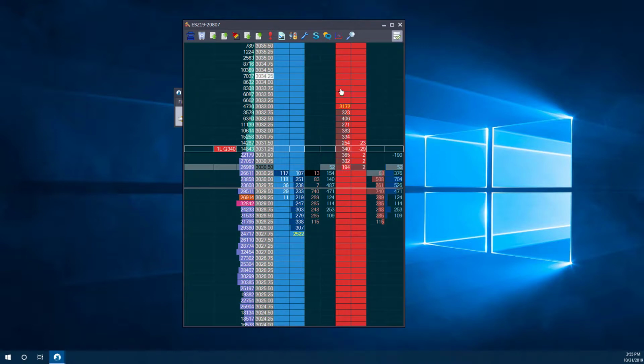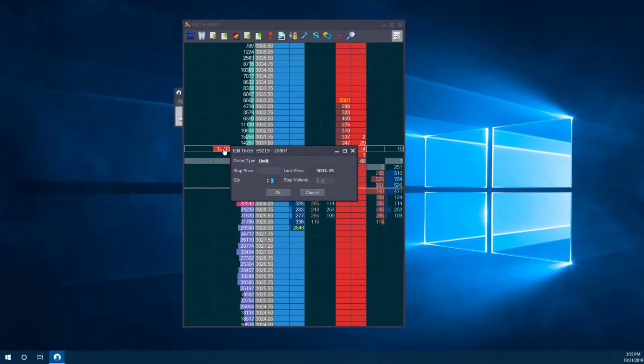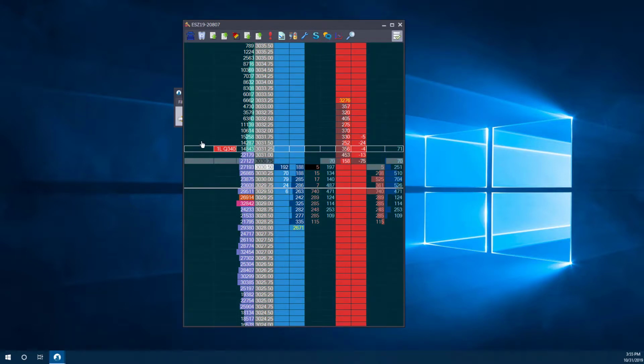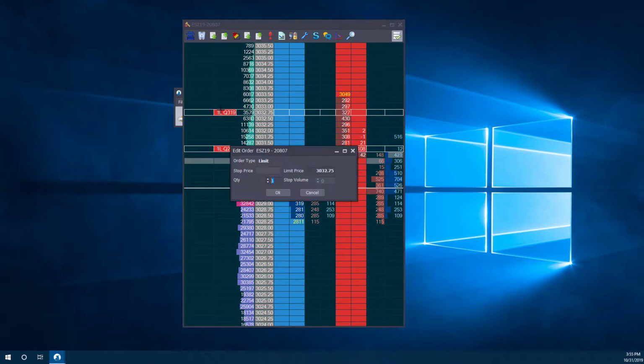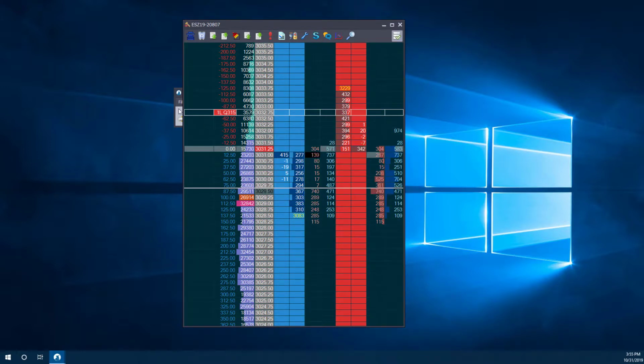As you can see, you can left click on the corresponding side of the dome on the type of orders you want to place. A left click will place your limit order there. A right click will do the same. You can left click on your orders to edit them if you want. You can adjust your limit price and your quantity accordingly. And then if you need to, you can adjust your stop price and stop volume as well.